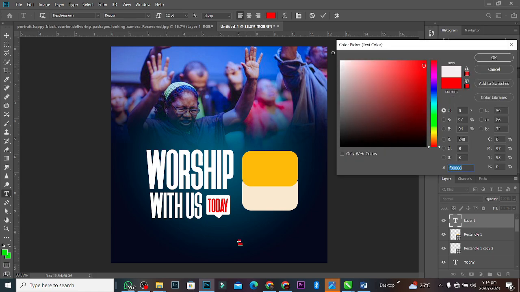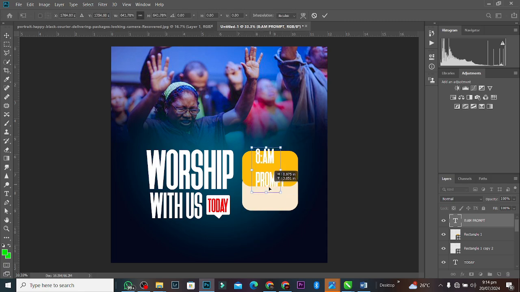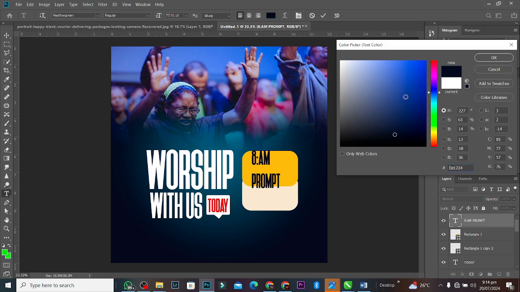Let me change the color to white because it's going to be on that yellow. This color must be okay. I think this is okay. Can you see? I can change it to black or blue. I just need colors that will pass the message.